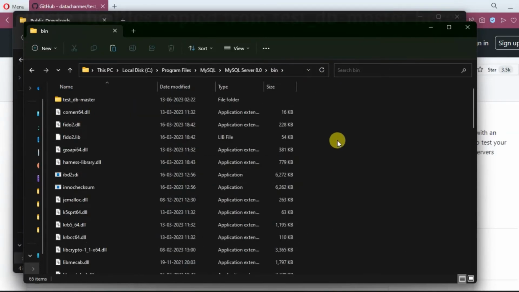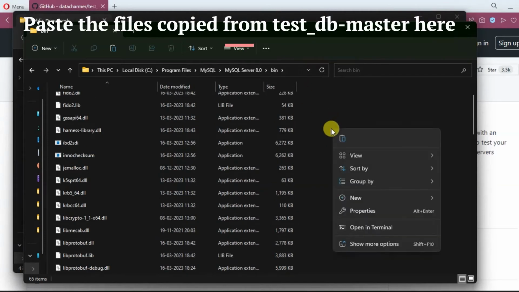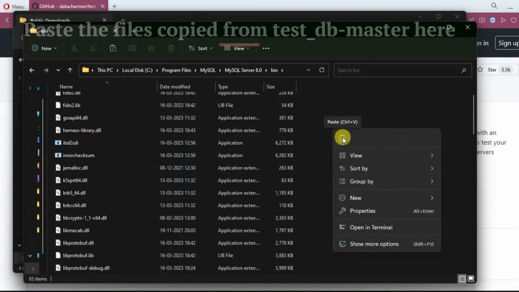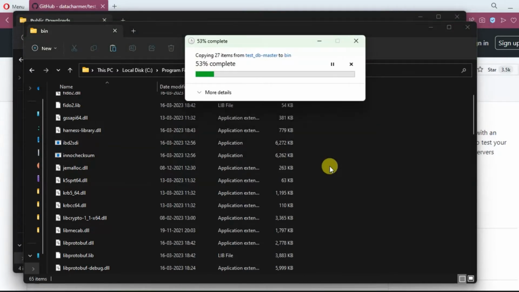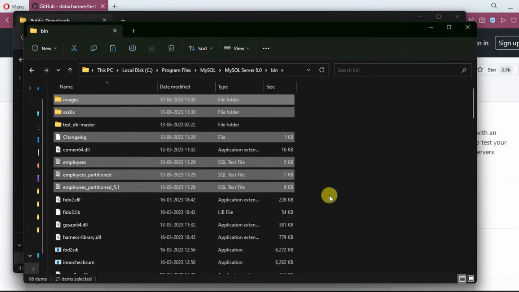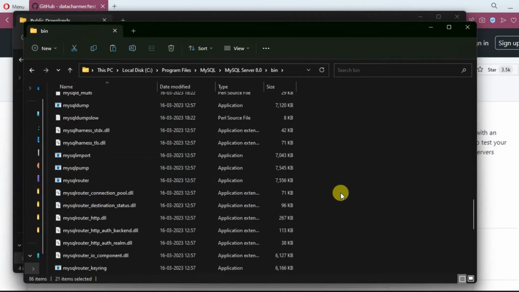Now paste all the content of test_db-master folder here that we copied earlier. Click on continue. Now we have pasted the content.